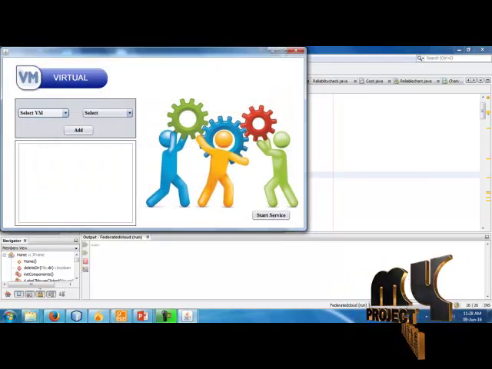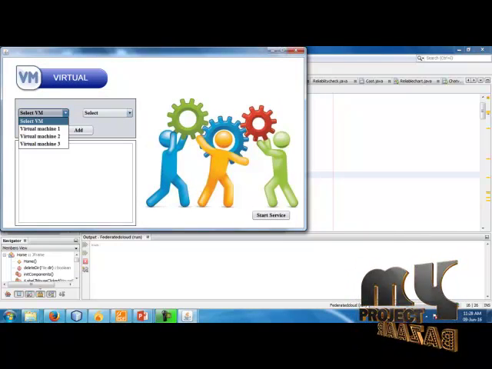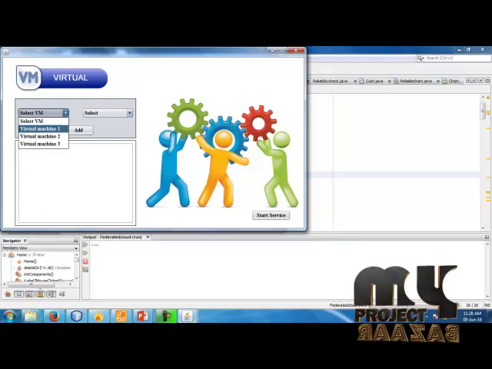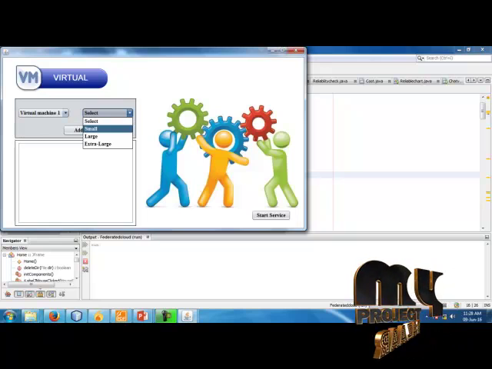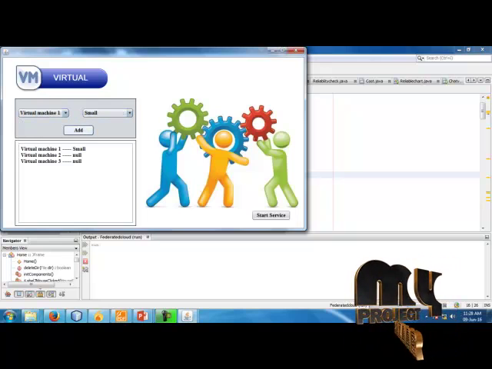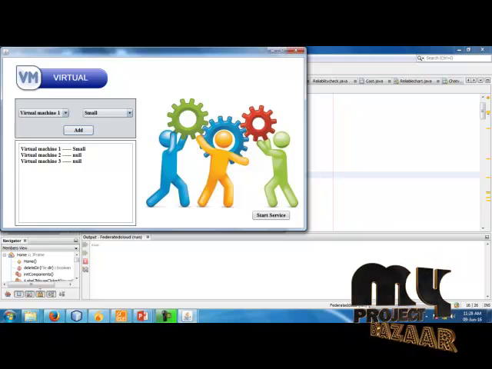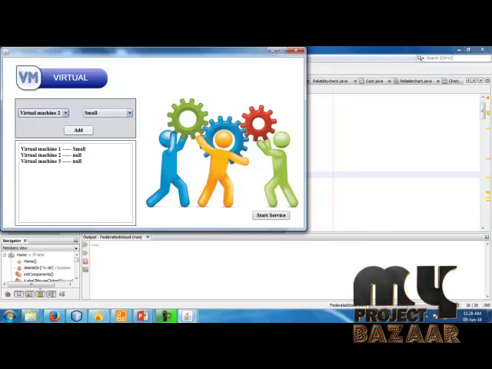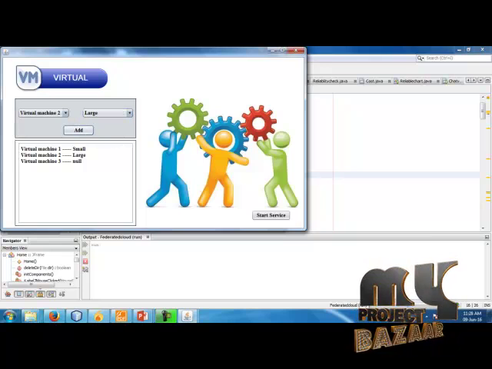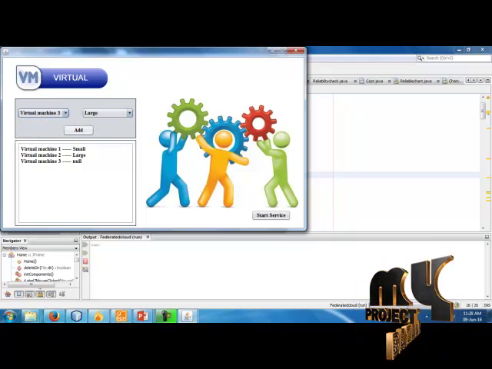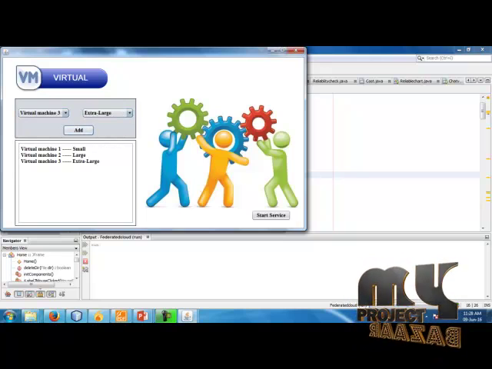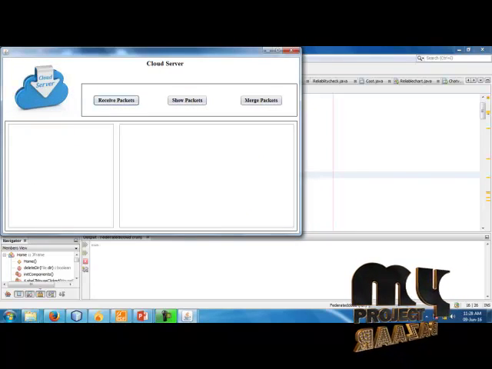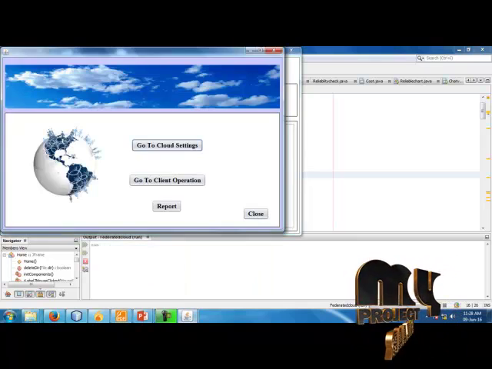After clicking the next button, we set the size of the VM machines. We select three virtual machines: virtual machine 1, virtual machine 2 and virtual machine 3, and set their sizes. The size of virtual machine 1 is small, the size of virtual machine 2 is large, and the size of virtual machine 3 is extra large. We set the sizes of the virtual machines in the cloud server and start the services.